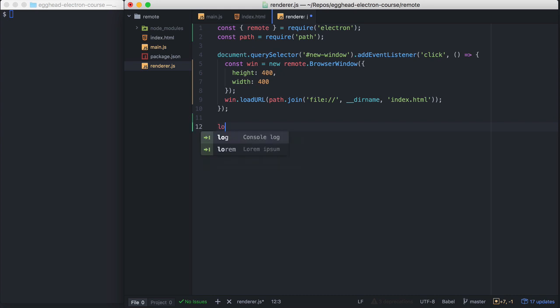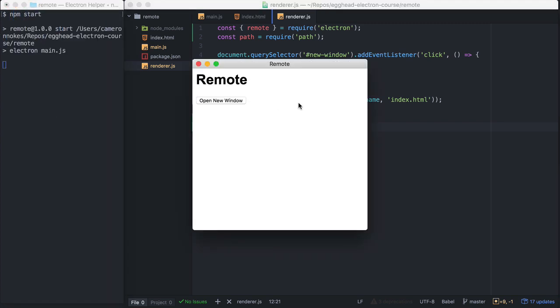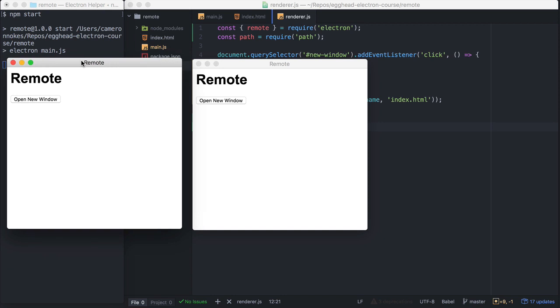And then just like in the main process, we're going to load in index.html. Okay, and before we try this out, we're going to log out remote so we can look at it in the JavaScript console. Okay, let's run our npm start script to try it out. Here's the window that the main process created. So now let's try our open new window button. Cool, and we can see that works. It just came in right on top of it.